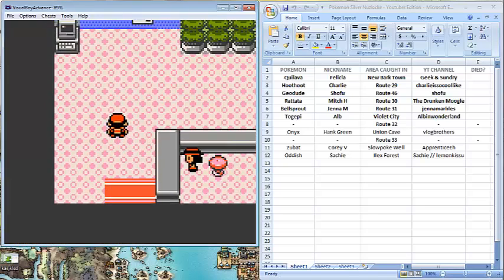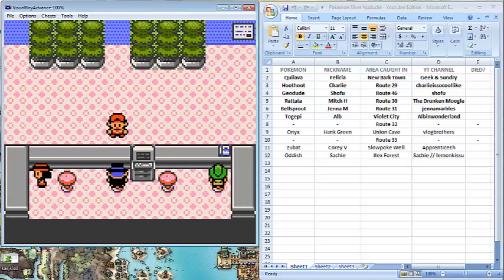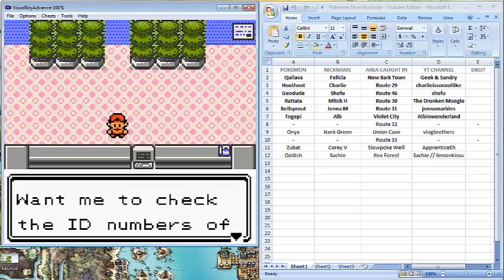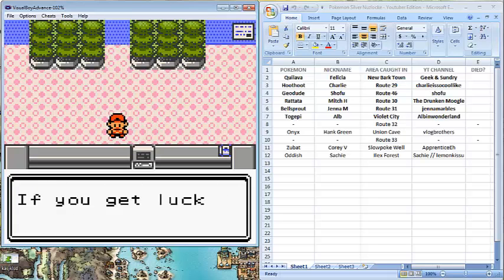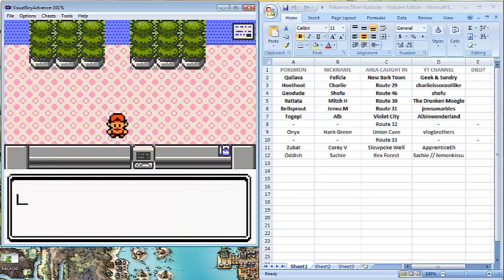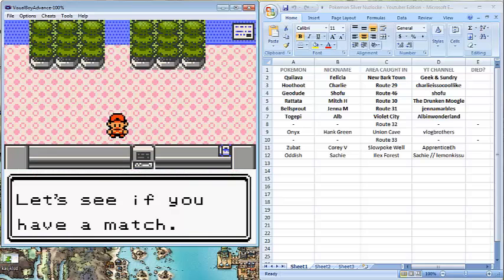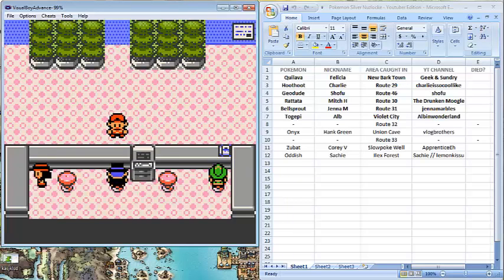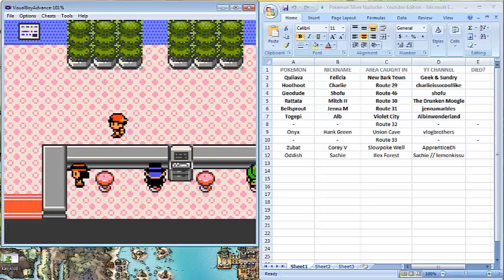So in the Radio Tower, there's a thing you can do called the Lucky Number System, where all Pokemon have an identity number, based on you as a trainer, so you have an ID number. You try to match up and see if you get a match. The only way to win is by trading your Pokemon a lot and getting other trainers' Pokemon because they have different ID numbers. So you see, none of mine match, so it doesn't count.